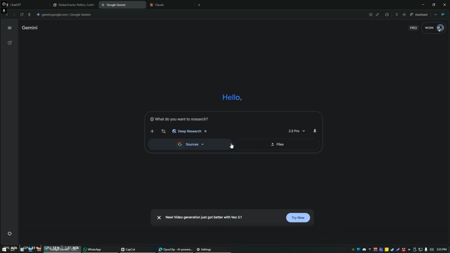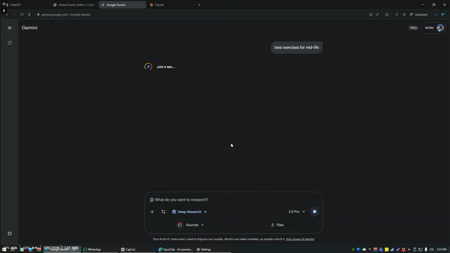Let's say you're looking for something that you want to get dozens, if not hundreds of references on, right? Like the best exercises for midlife or whatever the case may be. You can ask Gemini or Grok or ChatGPT to do some deep research on your behalf. And what this basically means is that the AI agent will start crawling the internet and amalgamating sources of information. Could be dozens, could be hundreds of sources of information.